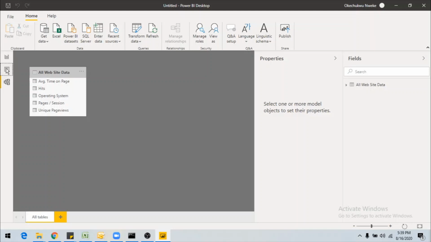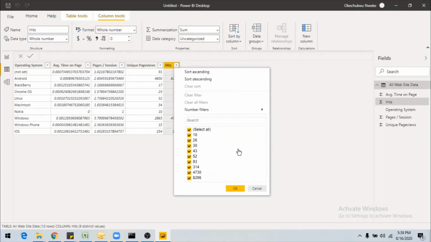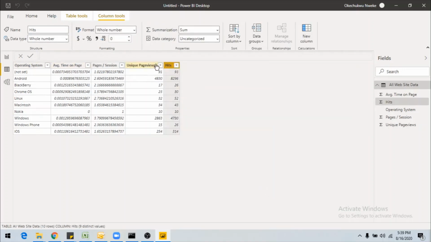So now, what I want to do is come back to data and just make sure that everything here is okay. Now, all of my tables seem to be fine. Let me see if I can make some changes. Okay, all of my tables are fine. Average time on the page. Okay, and all of my devices are fine.